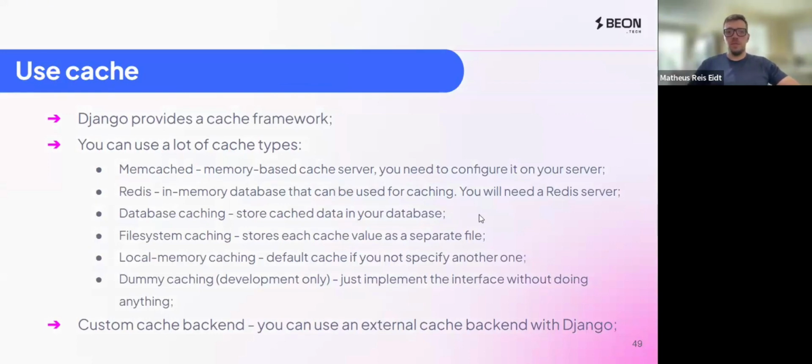Another important thing, as we already discussed in the REST principles, is to use cache. Django also provides cache frameworks, and you can use a lot of cache types. For example, you can use Memcached. Memcached is a memory-based cache server, and you need to have a server running to use this one. Redis is an in-memory database that can be used for caching. For this type of caching, you also need your own Redis server running.